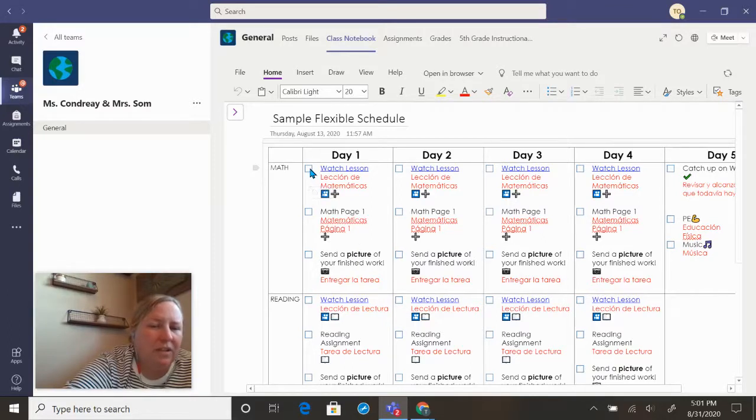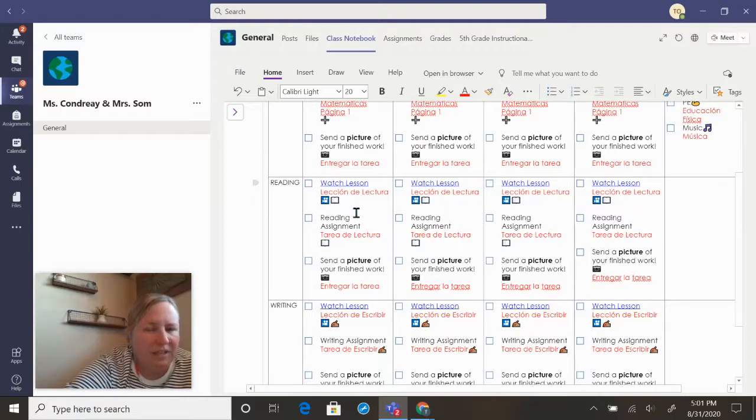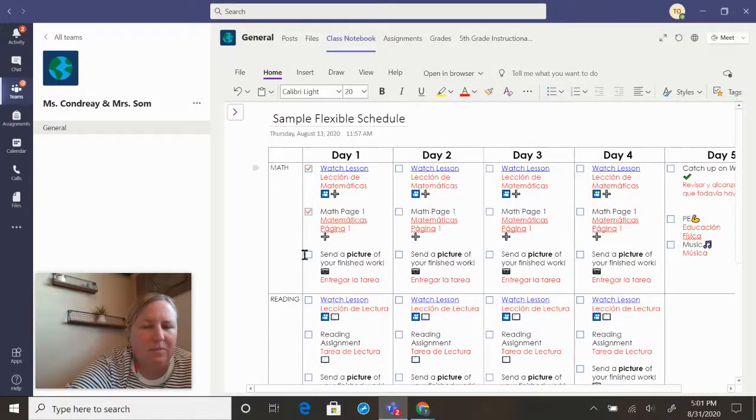As I do each of those, I can click in the box and check them off that I did that, and now I know that that work is done. The last thing that I'm going to do is to send a picture of my work to my teacher. I'm going to show you that in just a second. So again, reading, exact same format: watch the lesson, do the assignment, send a picture. And for writing, and then you have your optional pieces. You could watch the PE or music video. The exact same components as the AM and PM schedule, just a little bit more flexibility with the times.